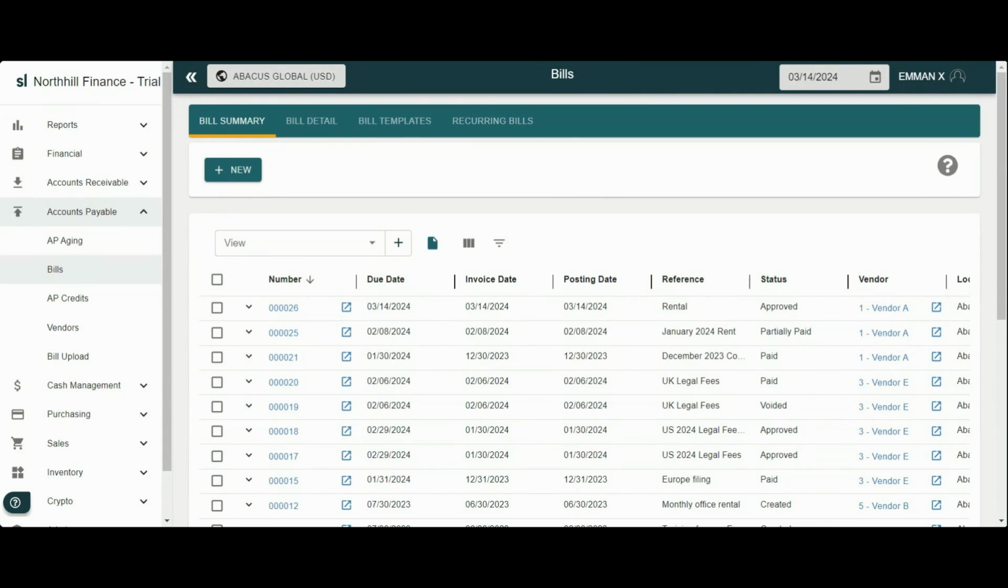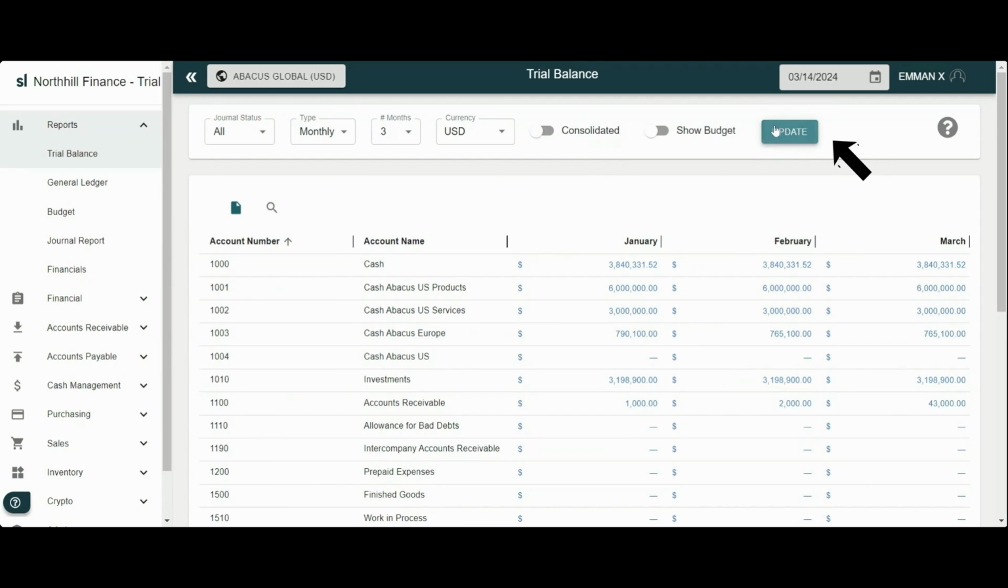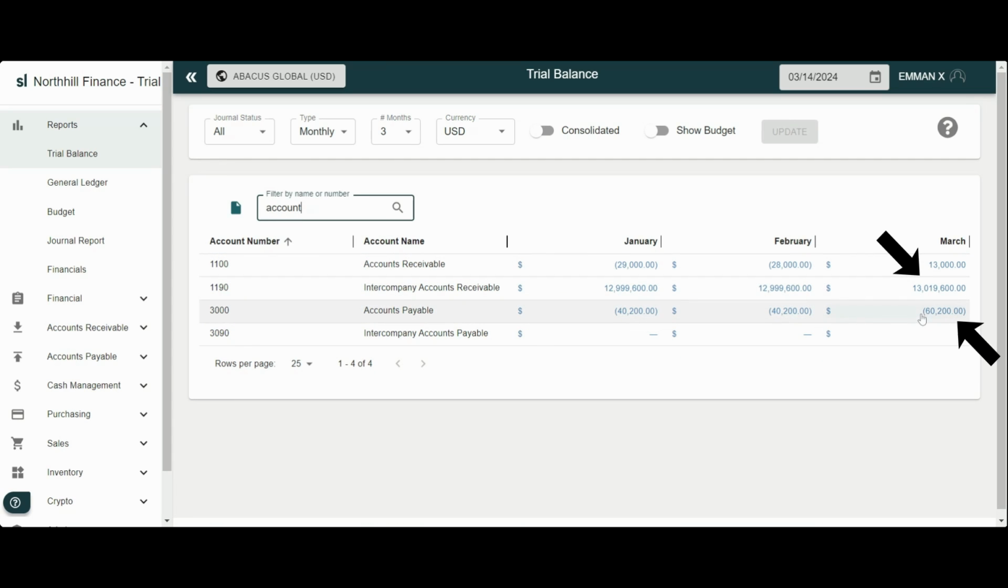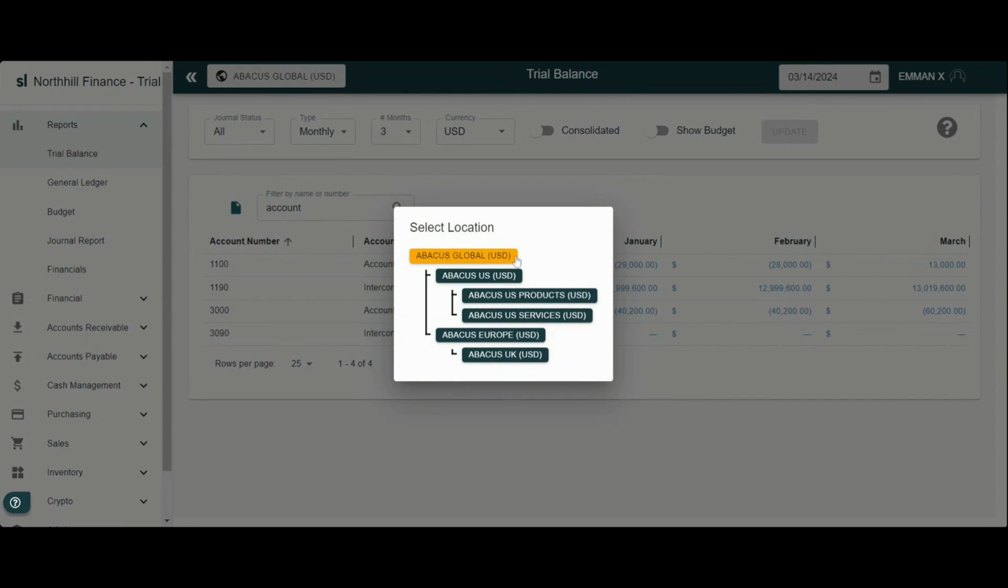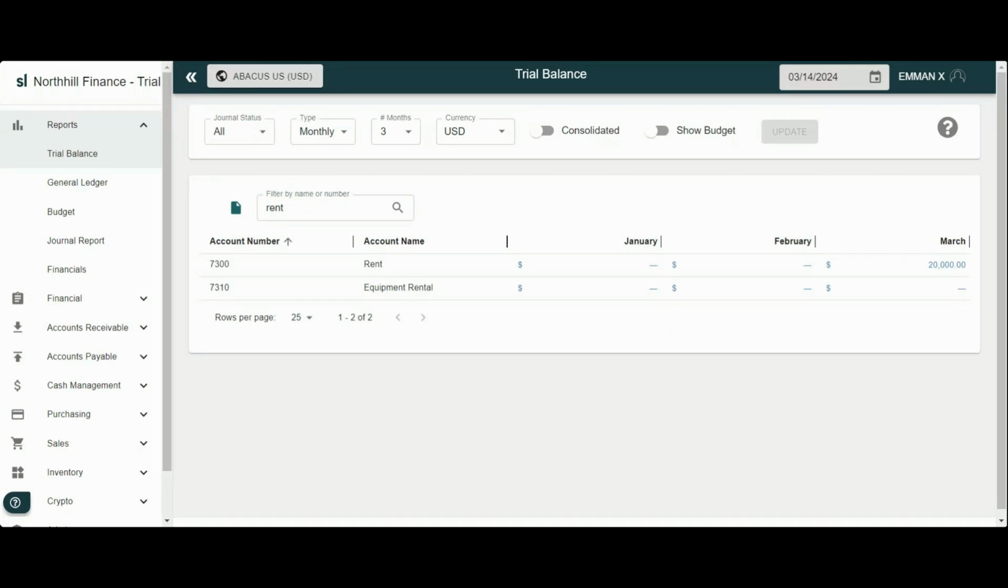We can review the impact of the entries by reference to the respective trial balances of the entities concerned. Looking at Abacus Global's unconsolidated trial balance, we can see an increase in the accounts payable and intercompany receivable balances, caused by the posting of a rental invoice to be settled on Abacus US's behalf. Under Abacus US's trial balance, we can see an increase in the intercompany payable balance and rental expense as a result of the intercompany journal entry.